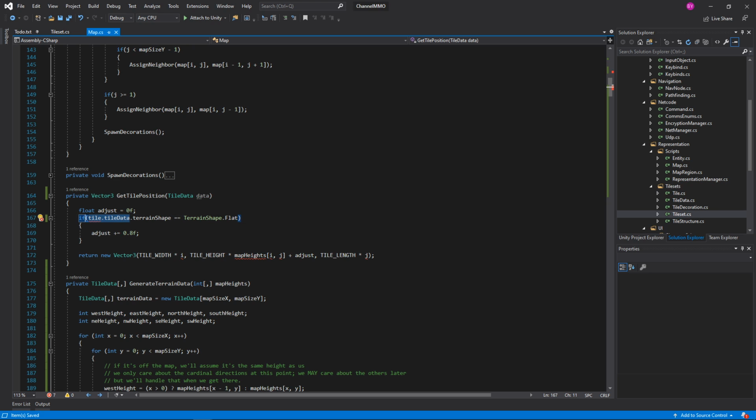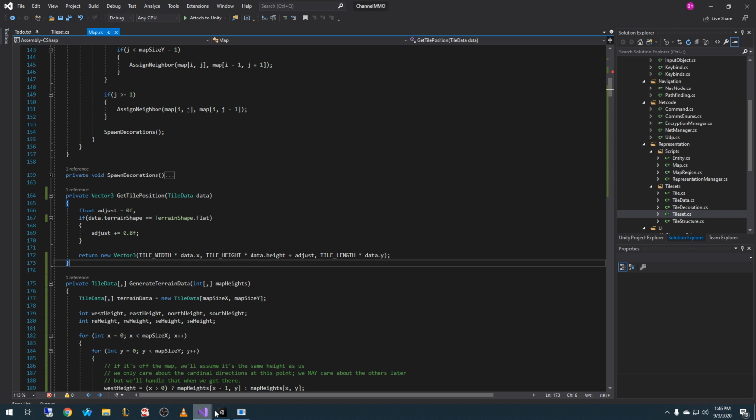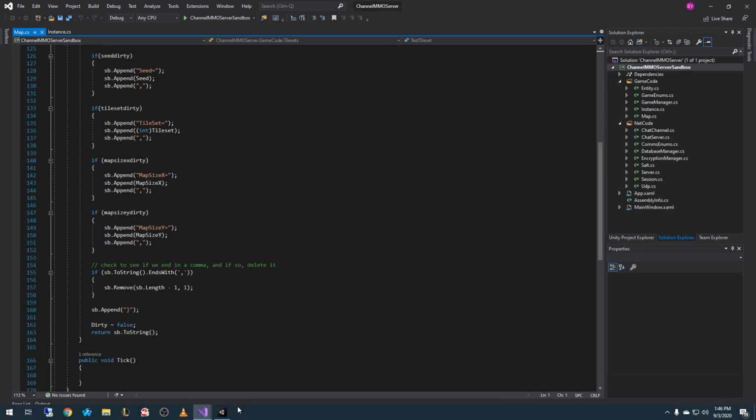So if data.terrainShape equals terrainShape.flat, then we adjust it. And then the tile width should be times data.x. The tile height should be times data.height plus adjust. And this should be times data.y. Excellent. Now that should work.